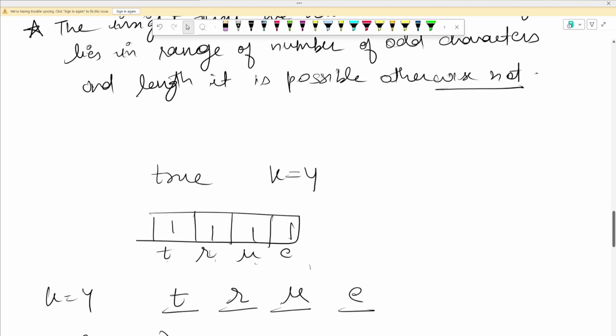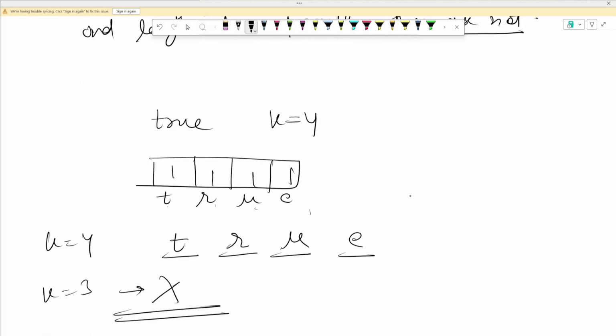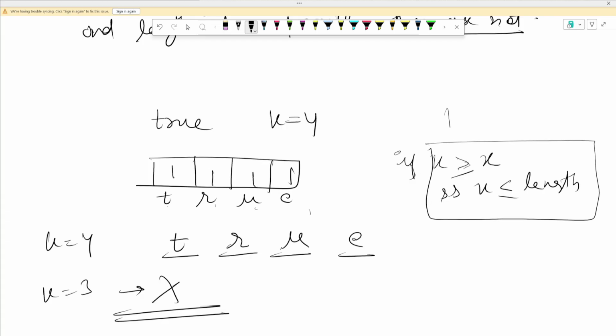So basically, if k is within the range of x to length, then that k is possible. Then we can return true. Otherwise, we would return false.